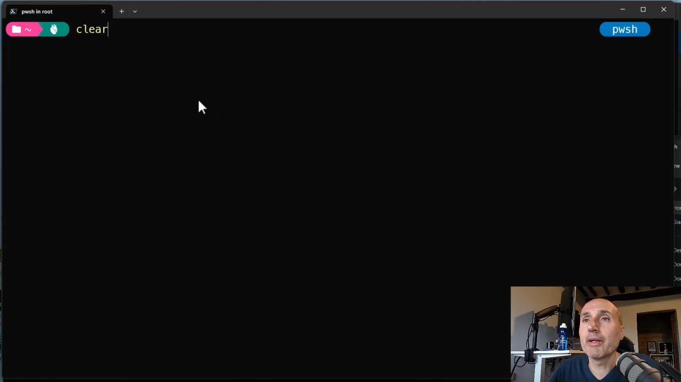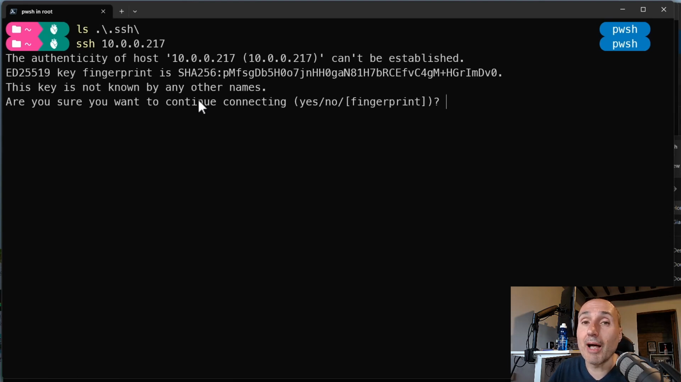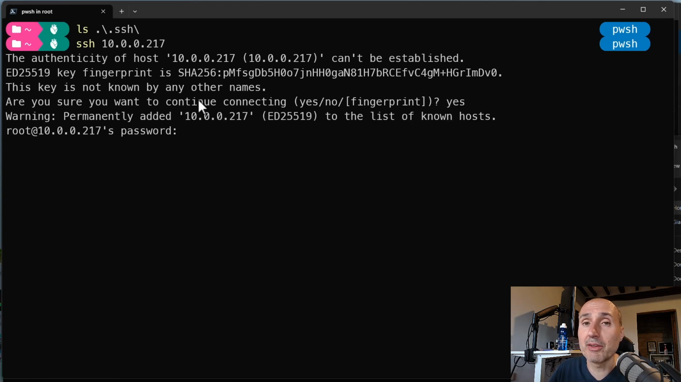Now, let's suppose you are in a new system. So I list the files contained in your .ssh folder. And as you can see, I have nothing. I've cleared all my keys. So if I simply go to SSH 10.0.0.217, it asks me the identity of the server, because it is the first time that I'm connecting to the server, and it asks me the password because it does not know anything about that server. So I have no key.